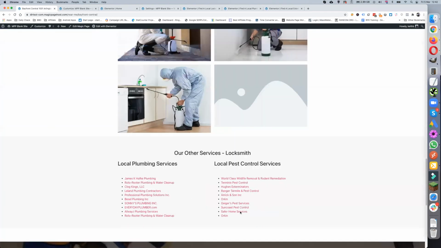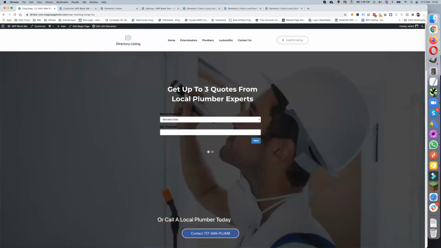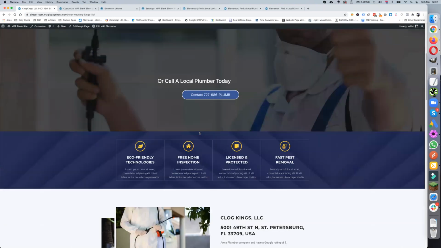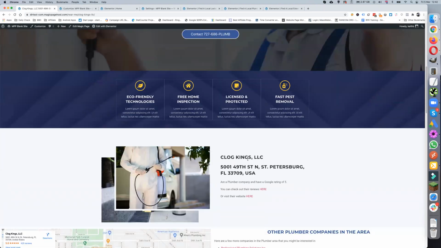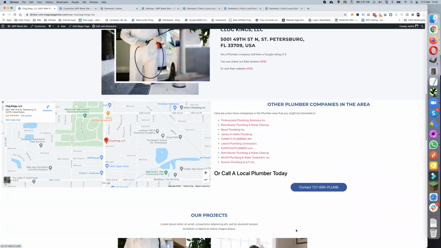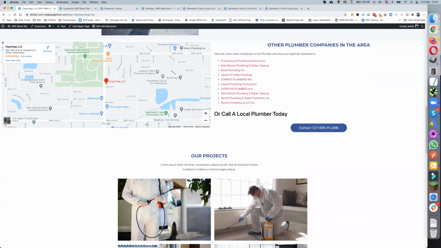And then what we haven't done is plumbing. Let's have a look at Clog Kings. If you notice, these are changing every time on the magic page. So Clog Kings, again, and call a plumber with my plumber number on. Now I'm not going to go into huge depth on how I did this, because I've got loads of videos which show how I do it, but I'm just going to remind you how I did it.